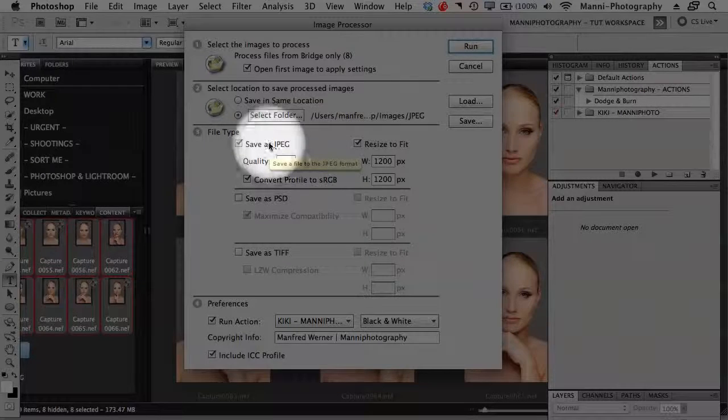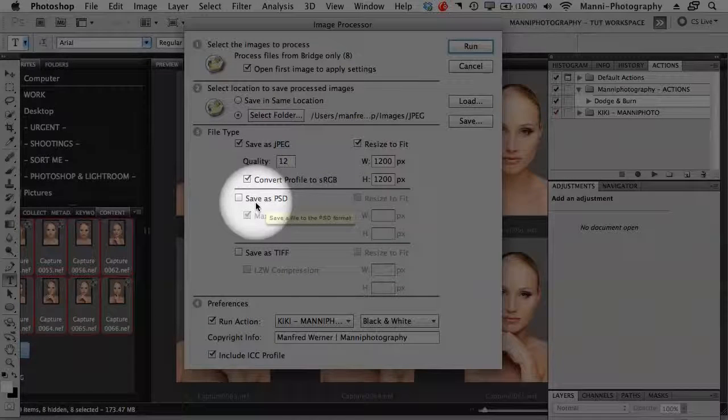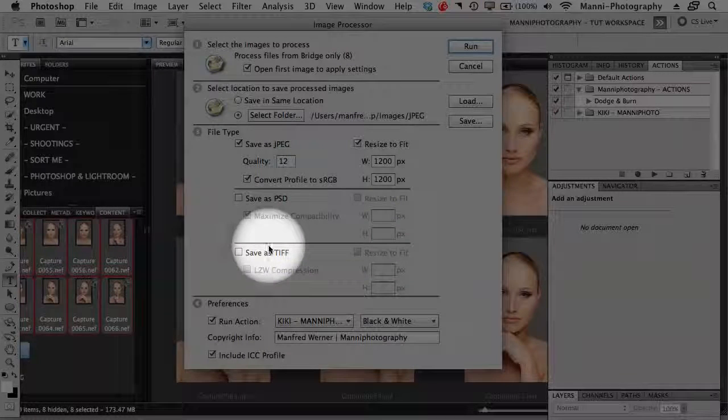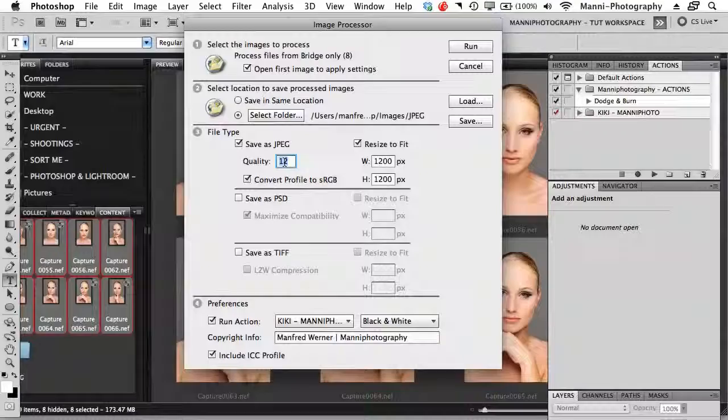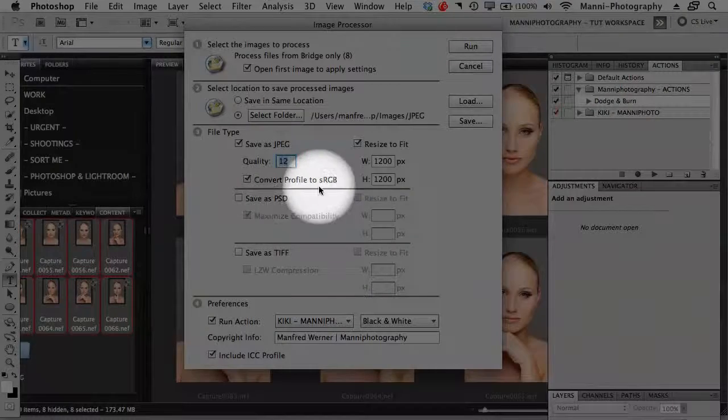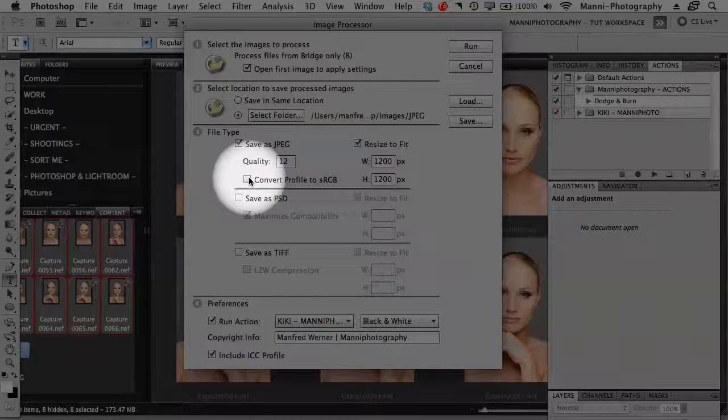Yes, I want to save mine as JPEG at the moment, not as PSD or TIFF. If you want, you can tick the box in the front and it will save as PSD and TIFF as well. Okay, quality for my JPEG is between 0 and 12, between bad, medium and good quality. I want it super high quality, so I'm going to select 12. Then convert to profile sRGB. Yes, I want to tick that at the moment.